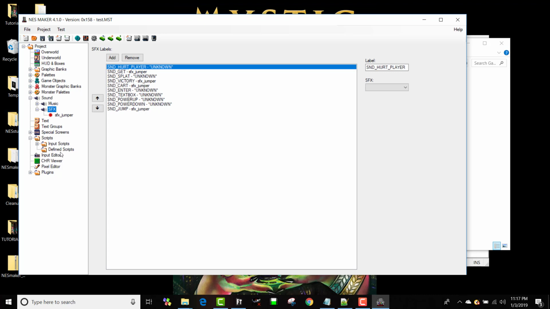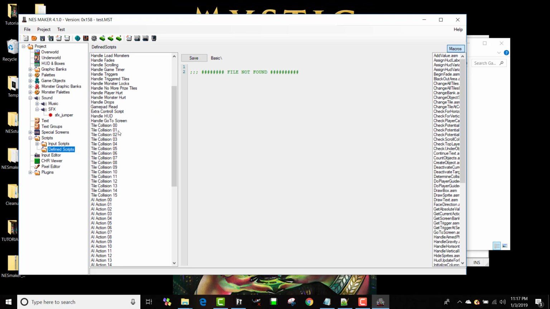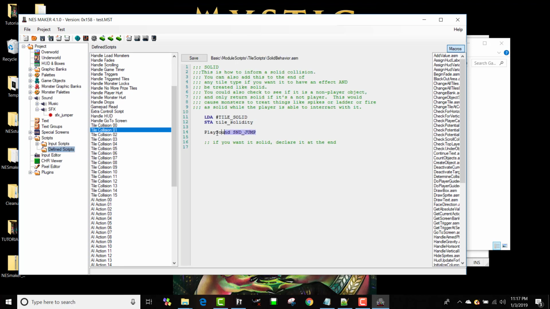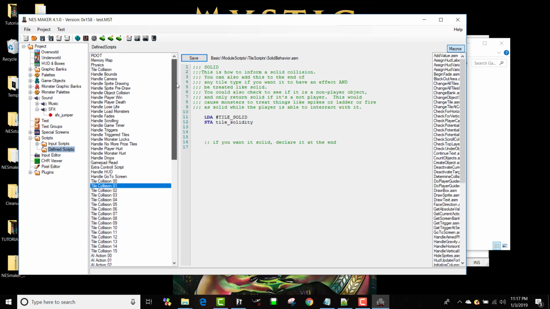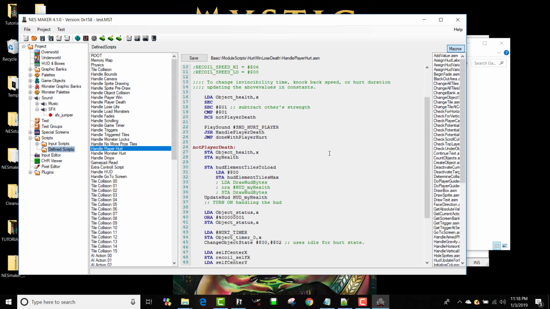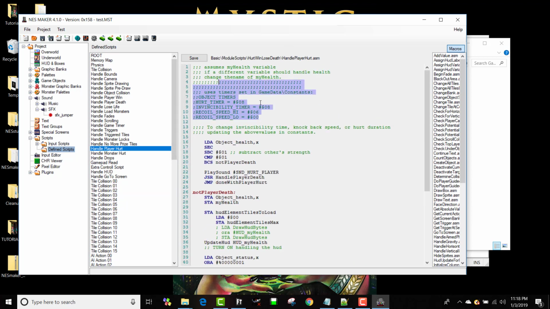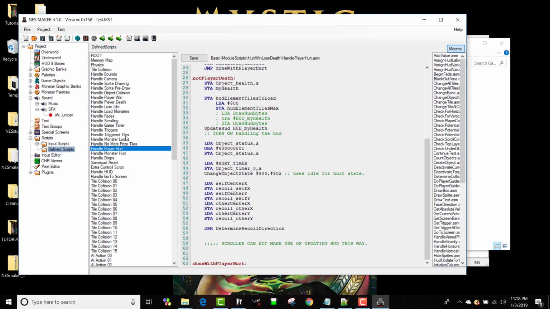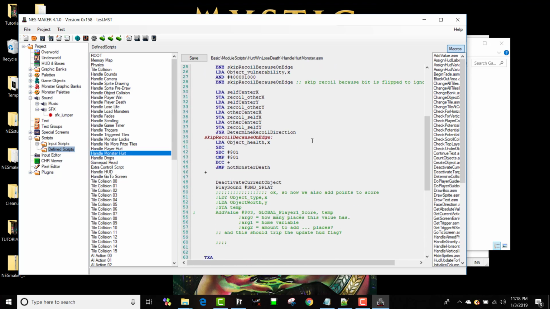So let's take a look at just a couple more of those, just so we can sort of start to see how to read it. Now, some of these have detailed explanations, and some of them not so much. Some of them are very complicated to read and stuff like that. But let's say I wanted to look at handling player hurt. Okay, so this kind of gives an explanation on handling player hurt. Actually, let's look at handle monster hurt, right?